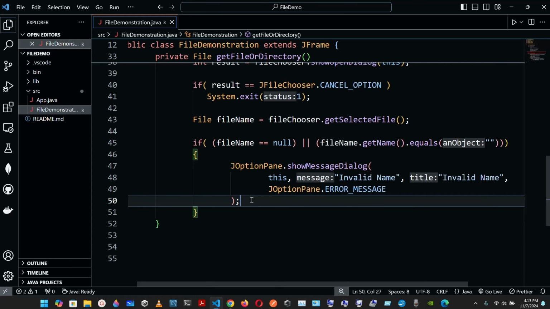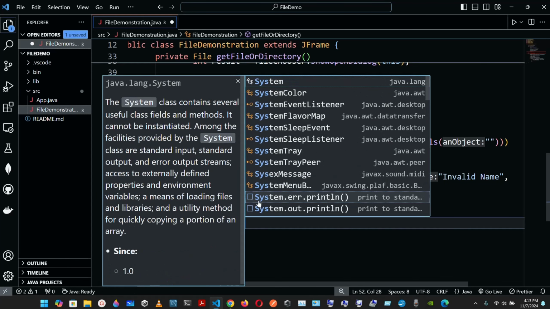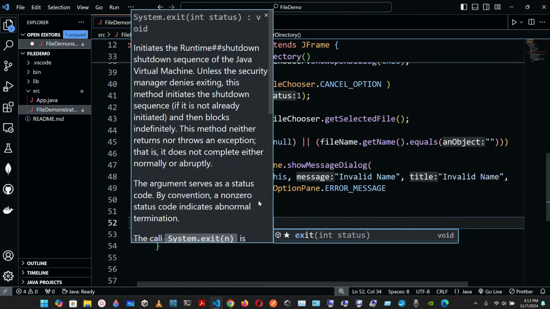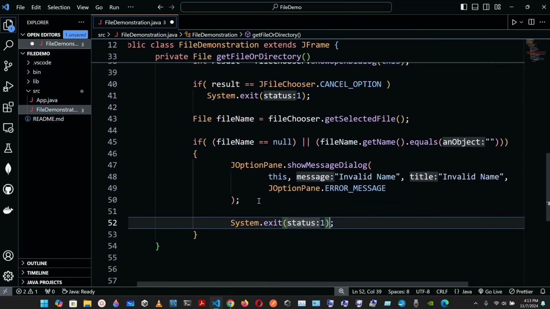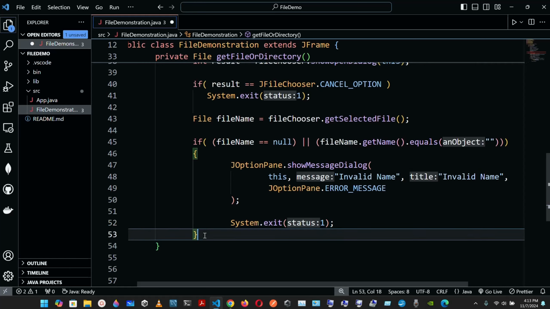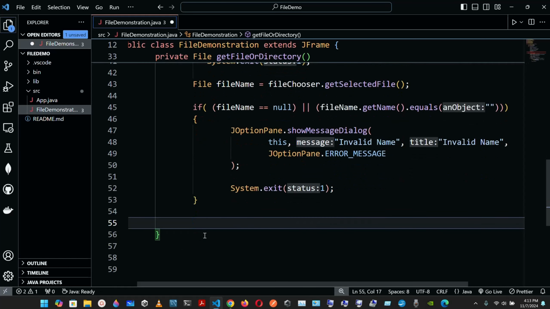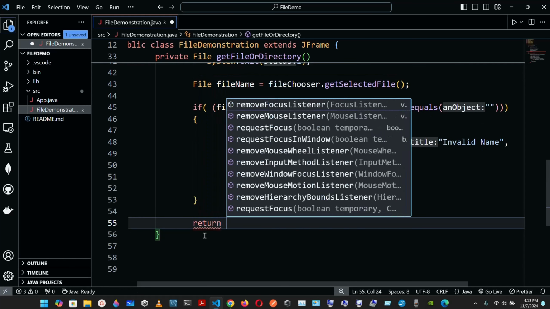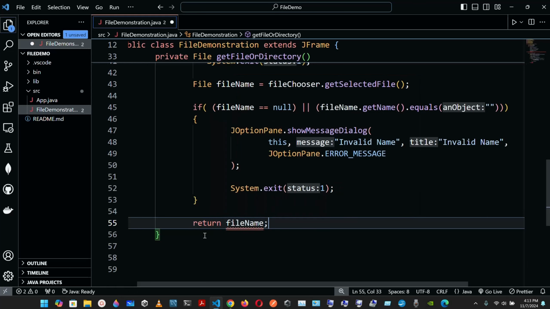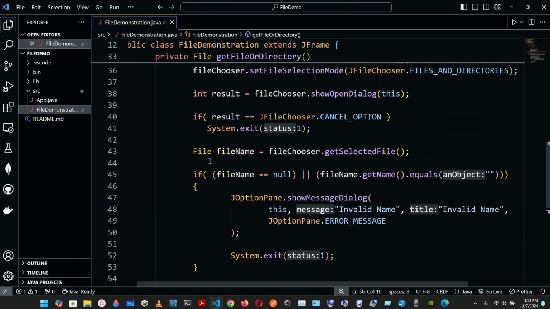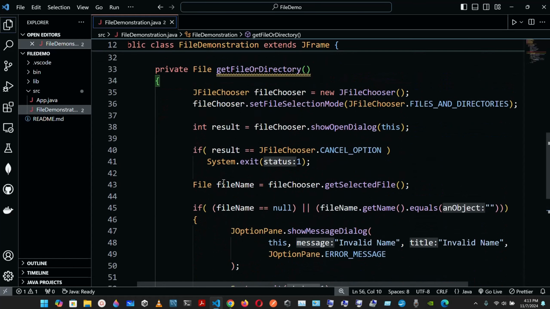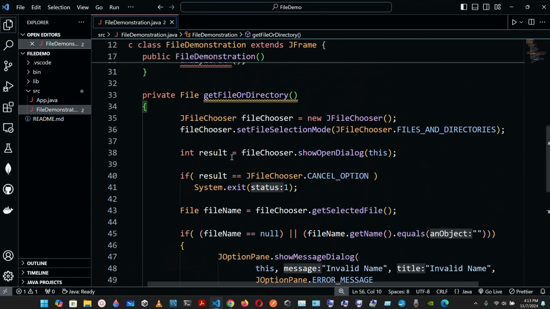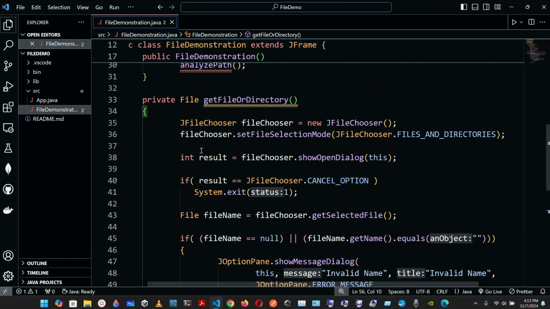This is the JOptionPane's showMessageDialog, semicolon at the end, and here we're gonna have the system dot exit, and again we're gonna pass in 1, and this would be the end of the if statement. So finally we just need to return the file name, semicolon at the end, and this would be the end of the method getFile.